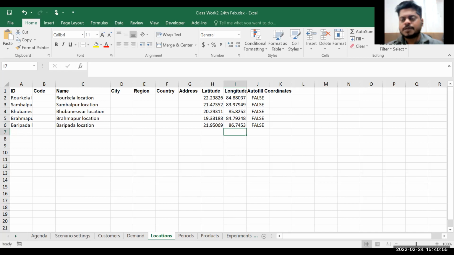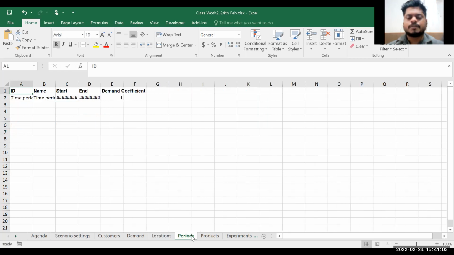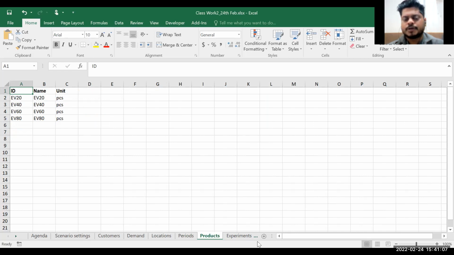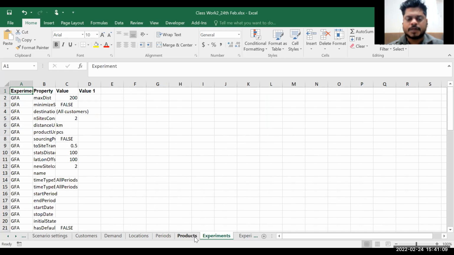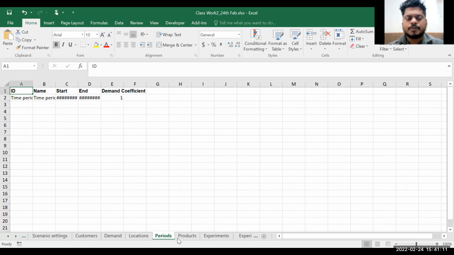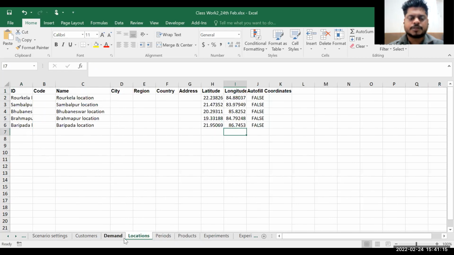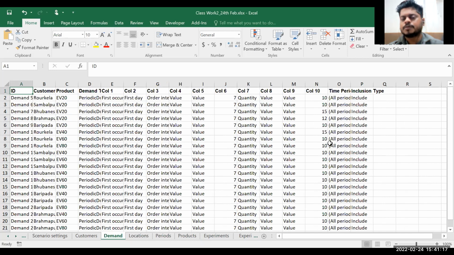So here the advantage is that not everything you have to type or click or input in the software itself. You can download the Excel file. You can change, you can add a product, you can experiment on your own. But the input variables: products, periods, locations, demand, all these options are here. Whatever numbers I have put, let me change a few things.